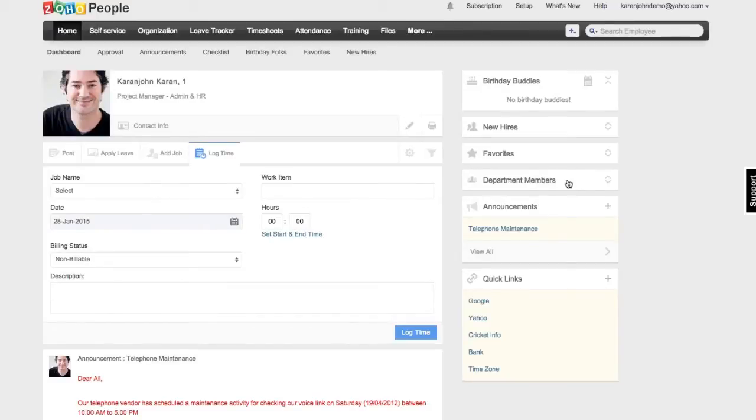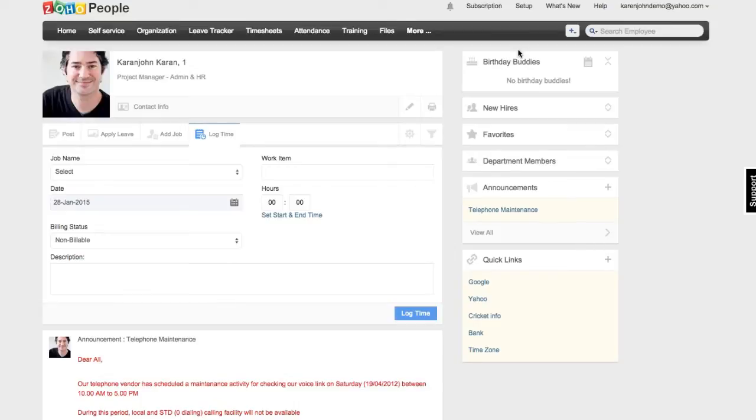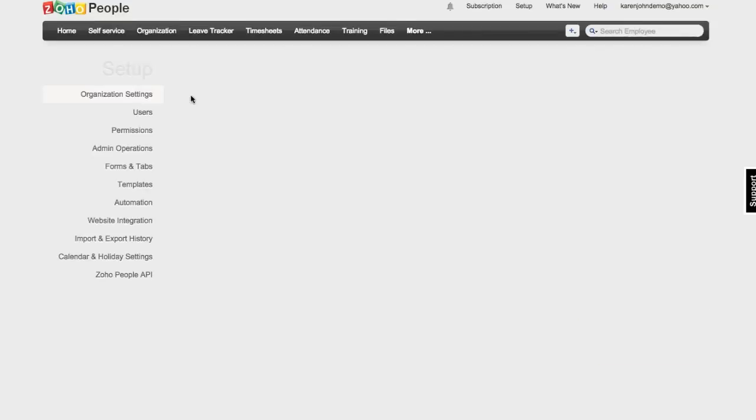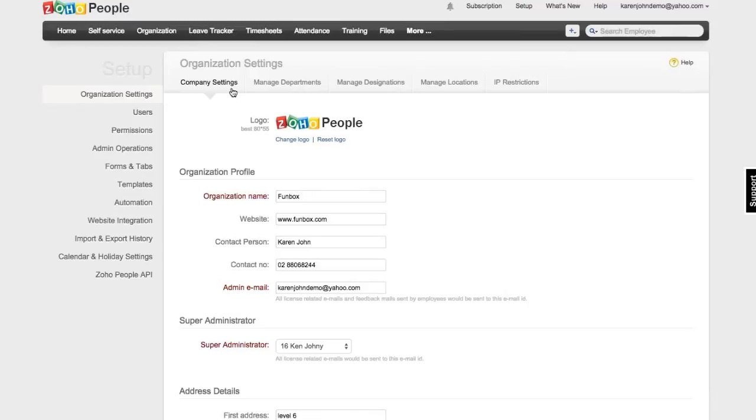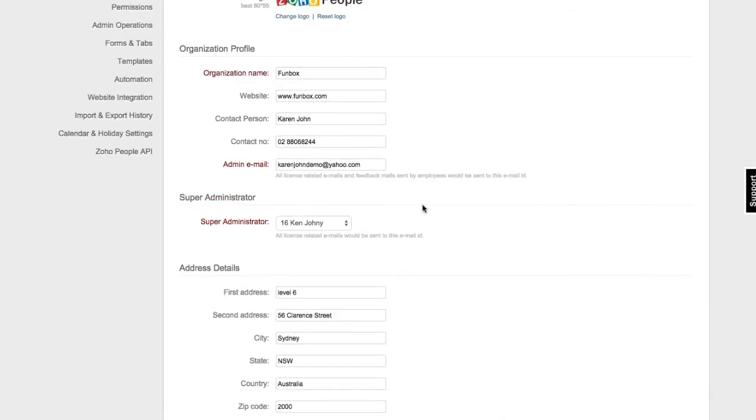Now, I'll walk you through how to set up your organization profile. Go to Setup, Organization Settings, and then the Company Settings. So, this is the profile page of your organization where you can replace a Zoho People logo with your own company logo. You can fill in all your profile details like organization name, website, contact person, and name and number, and few other details. Here, you can define your super administrator for your organization.